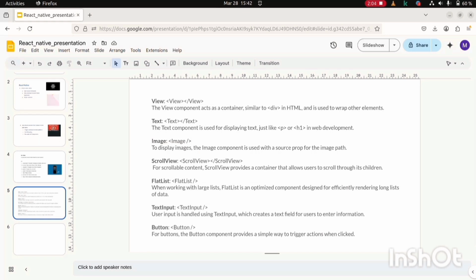Okay, next we will see text input. So the text input component allows users to enter text. It's similar to the input tag in HTML. Okay, it supports various properties like placeholder, secure text entry, on change text, etc. Next, we will see button. So actually the button component is a simple pressable element that triggers an action when clicked. Okay, so it takes properties like title, on press, and so on.